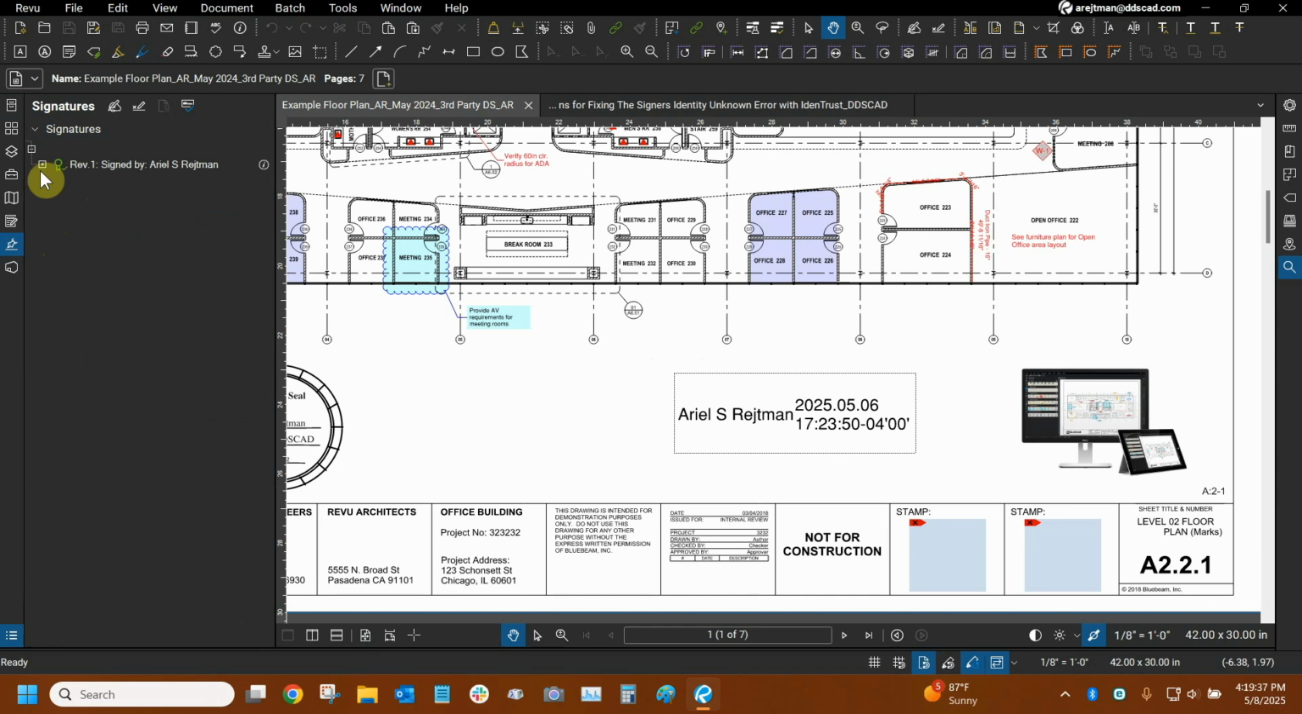After doing that, the signature should refresh itself to green. Of course, in doing this, you'll want to close and open Bluebeam Review during the process to truly refresh it. And that's it. The signature issue should be fixed. The signature should be valid.